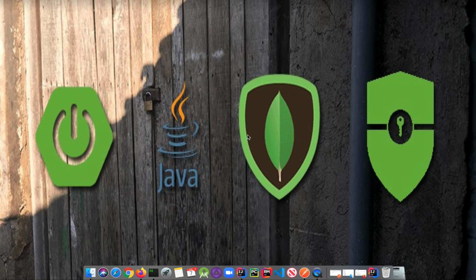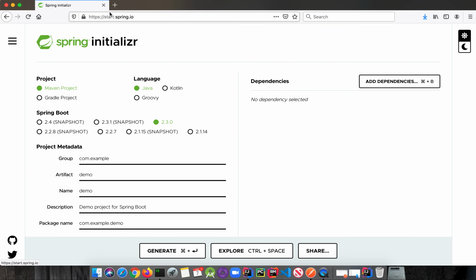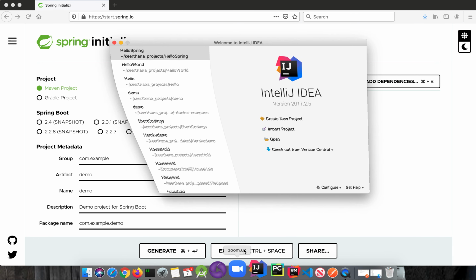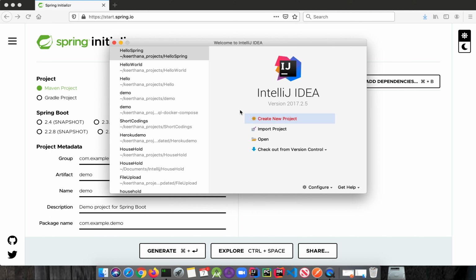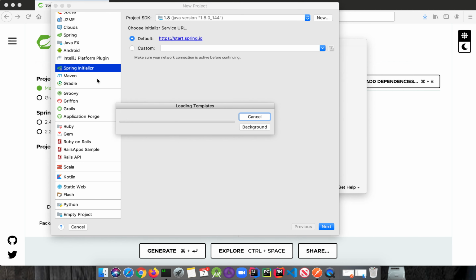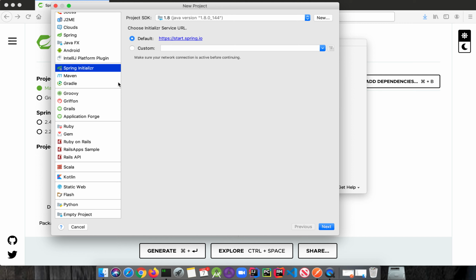There are two ways in which you can create. One is you have to go to their official website, nothing but start.spring.io. Here you have to provide details like the group ID, artifact ID, name of the project, description and the package name. Once you provide all these details, you just need to click generate here and then you have to import the project into your IDE. Another option is you have to include a plugin which is nothing but Spring Initializer. As you can see here, Spring Initializer is a plugin which is responsible for creating a Spring Boot application.